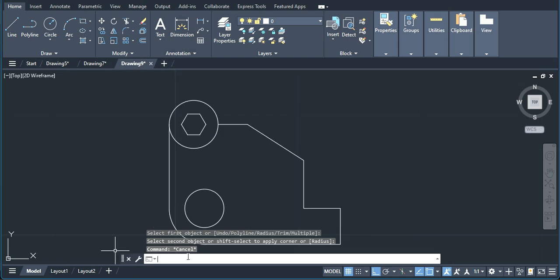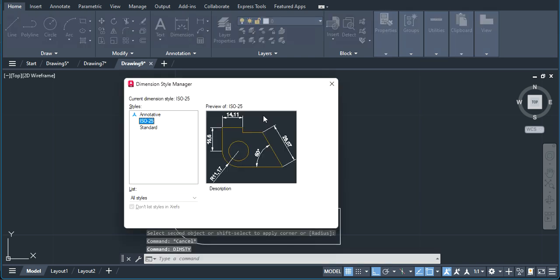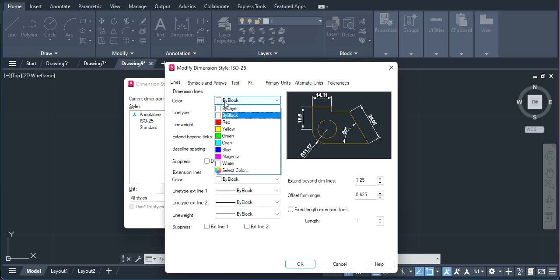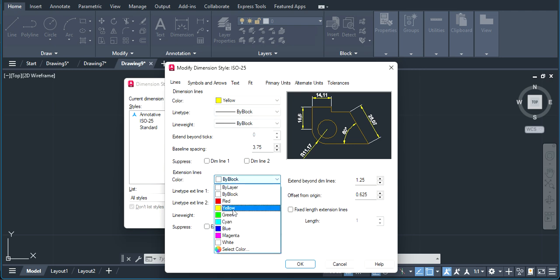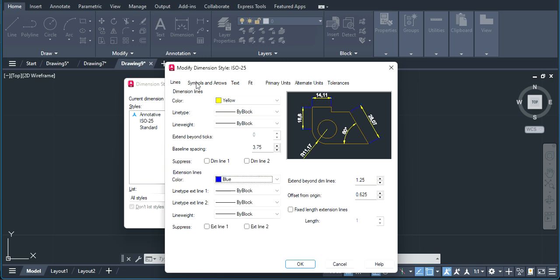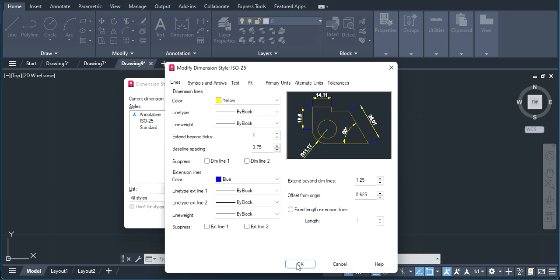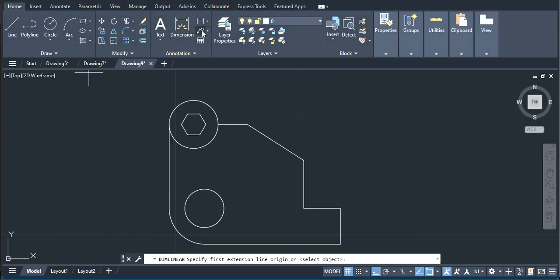Before that, to make changes in the drawing, go for dimension style. Then change the parameters: go to modify, lines, dimension line color, select yellow, then extension line, select red or blue, then enter OK. This is about arrowheads and all, so if you want you can increase. Now I will enter OK and close. Now check one by one.